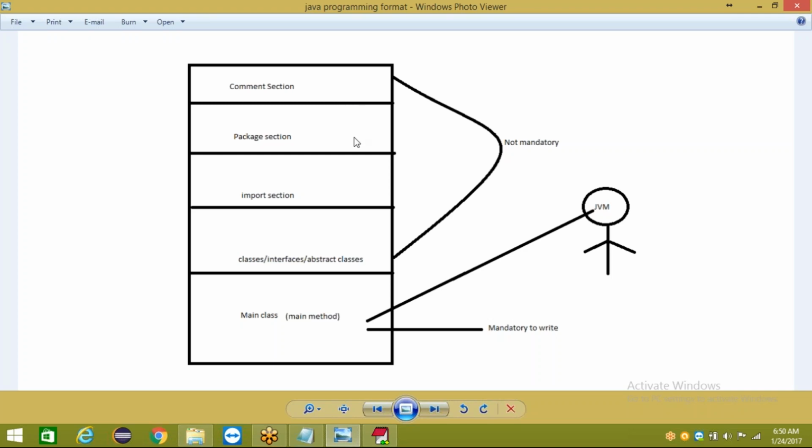Is it mandatory to write? In Eclipse it's not required, but in Notepad we have to write it manually. Is there any need to maintain a package? If you don't maintain a package, will you get any errors? No, we won't get any errors. The package section is not mandatory. If you maintain it, that is good. If you don't maintain it also, no problem. That's why here I put not mandatory.